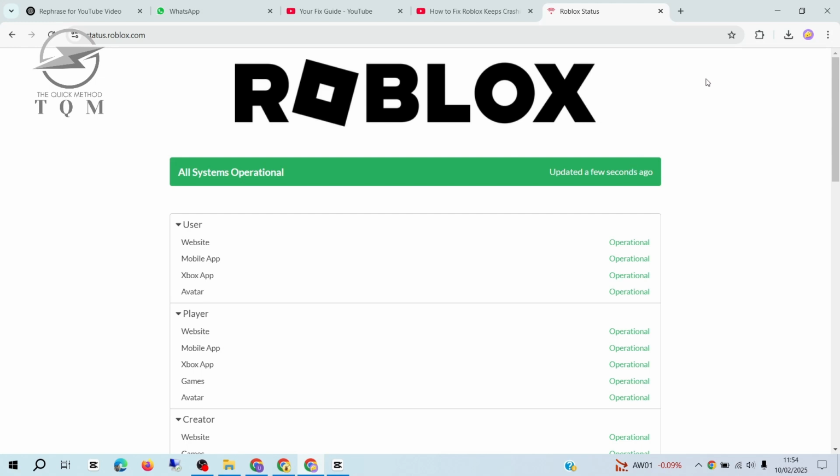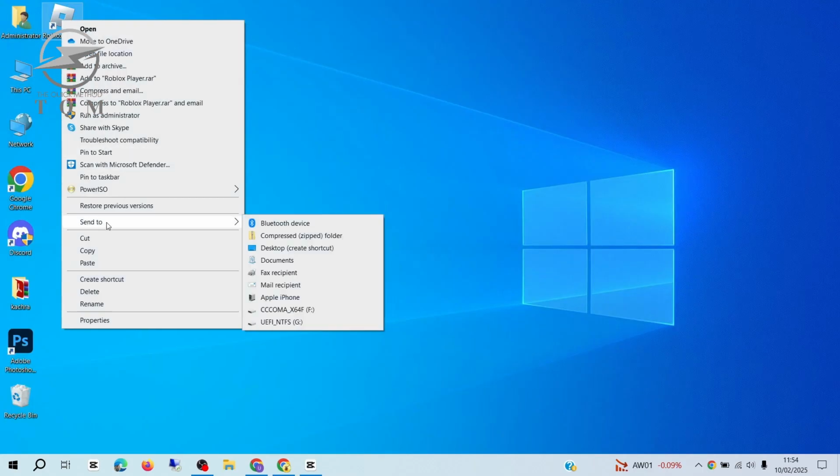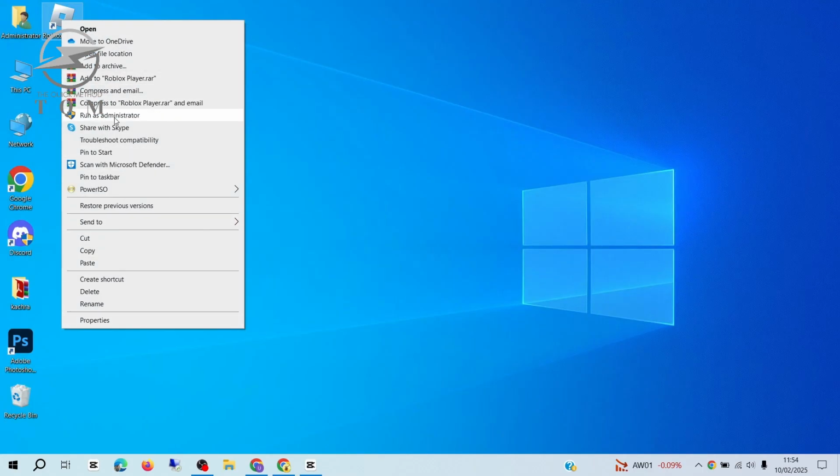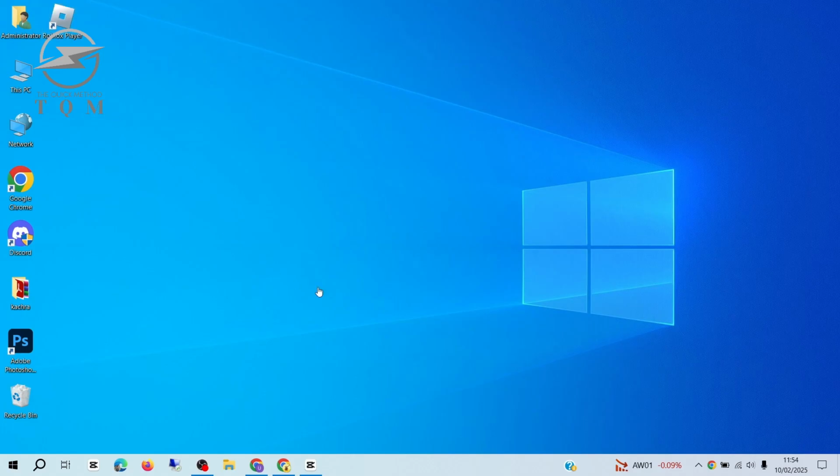Another simple fix is to run Roblox as an administrator. To do this, right-click on the Roblox app and select Run as Administrator. A prompt may appear asking for permission, just click Yes to proceed.